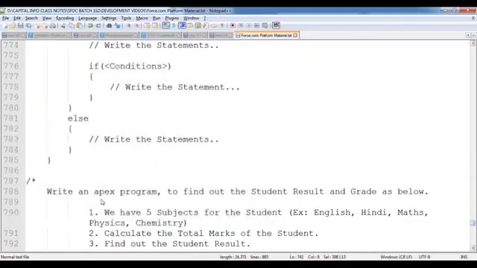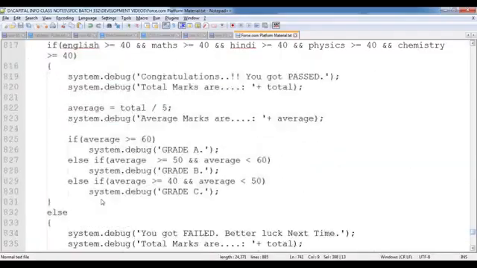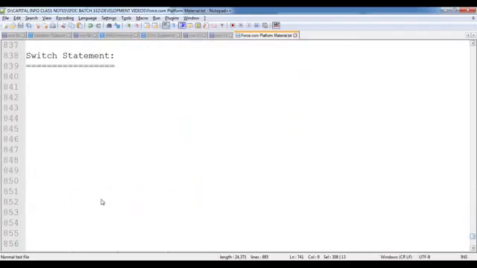The switch statement is also used to compare a variable or an expression value with various branches. That means we can compare a variable value or an expression value with multiple branches. If any of the branch values matches this expression, then we can execute some piece of code, some statements.